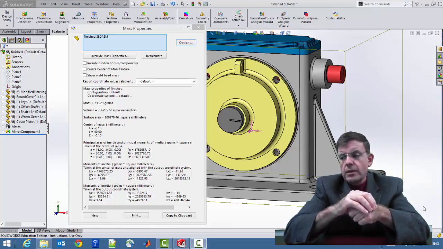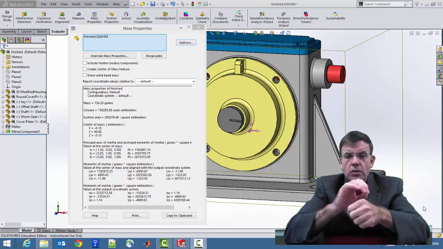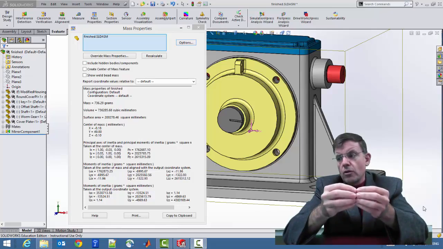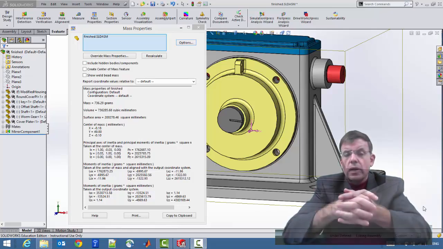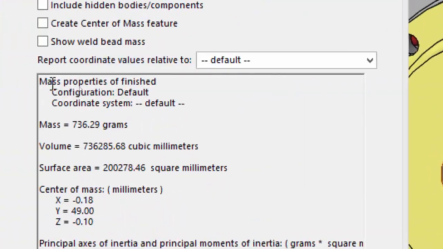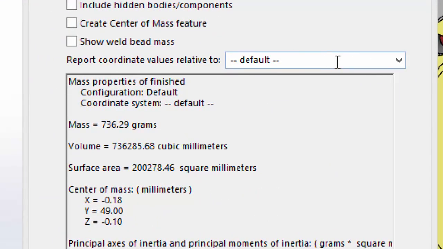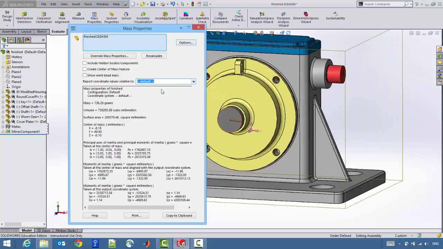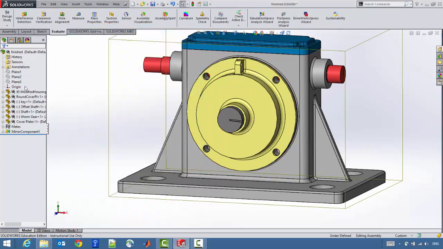Not so, however, with moments of inertia, or even if you want to be able to report the location of the center of mass relative to a particular location of your choice. Okay, so far we've been going along with this default coordinate system. And the default coordinate system in this case, in absence of anything else, is just going to be wherever the origin of the assembly happens to be.